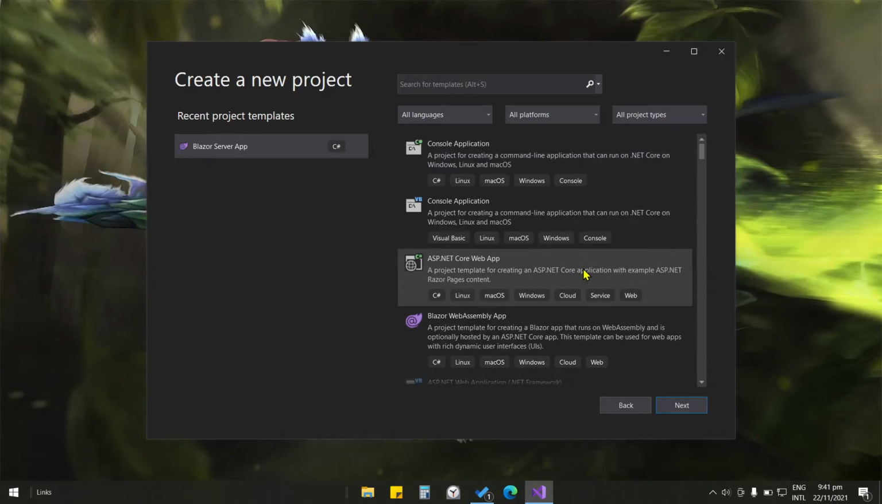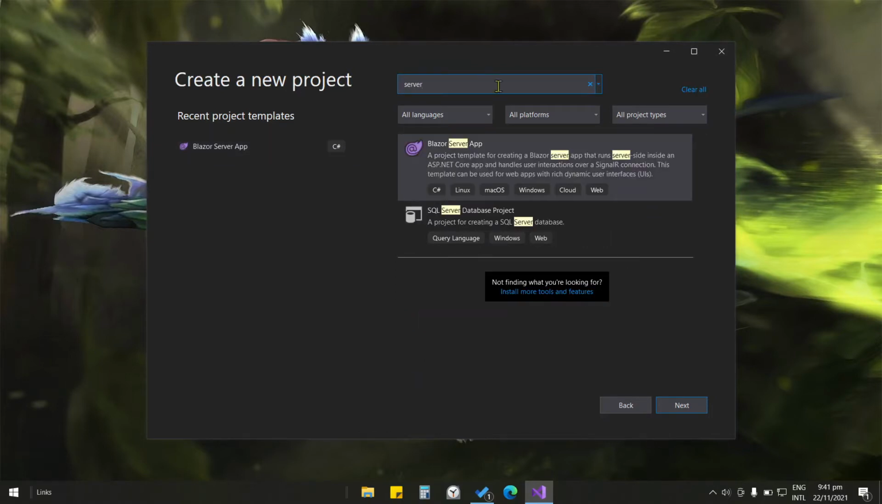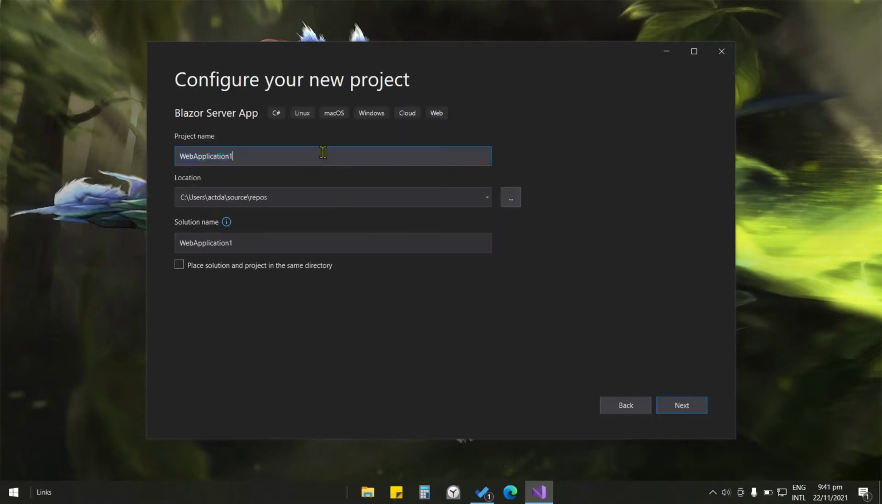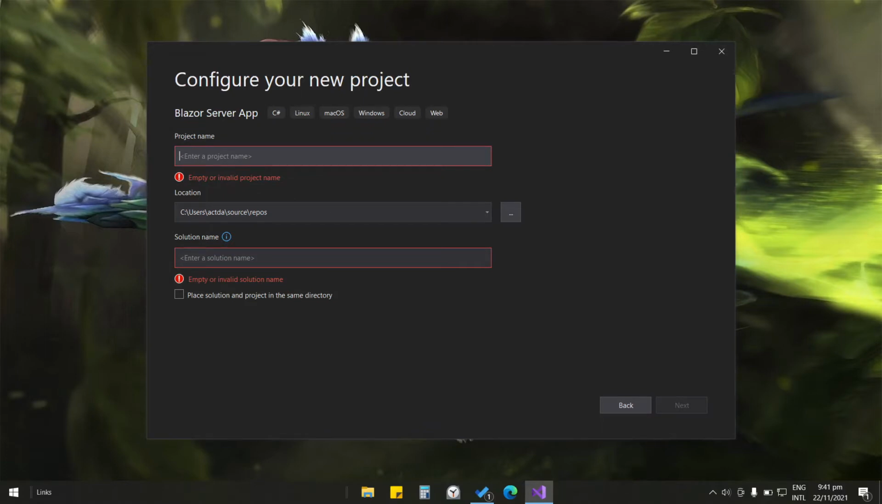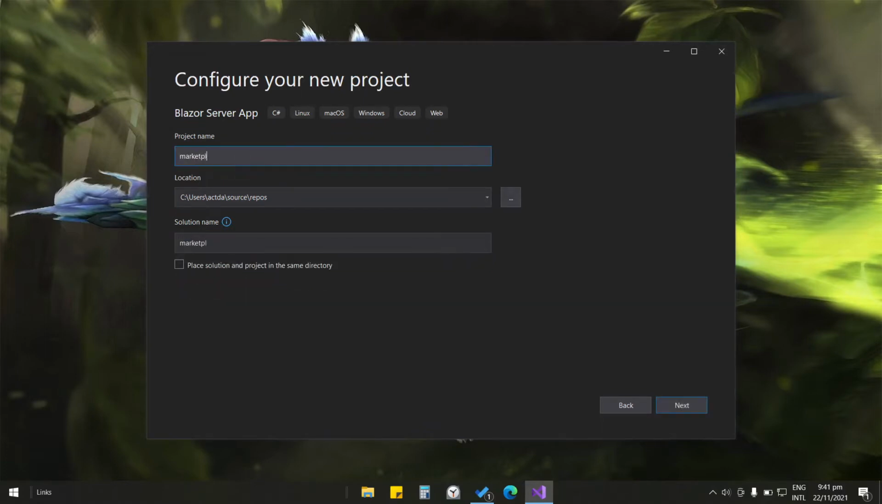So today I'm gonna teach you guys how to set up Telerik UI for Blazor server app. So go ahead and search for Blazor server app, and then click next. We're gonna give our application a name. So for example, marketplace app.